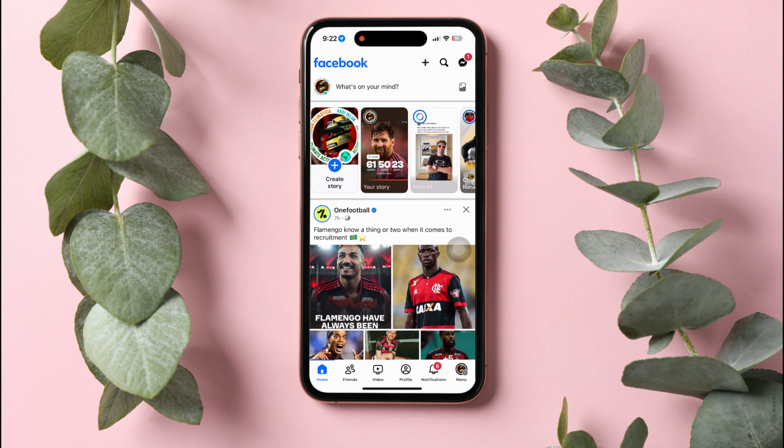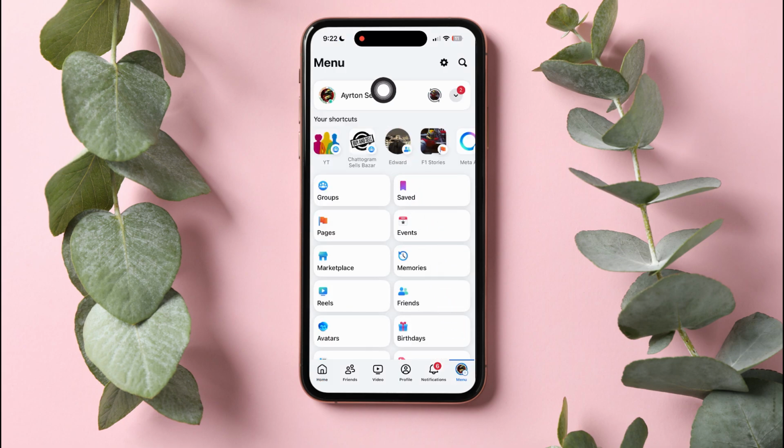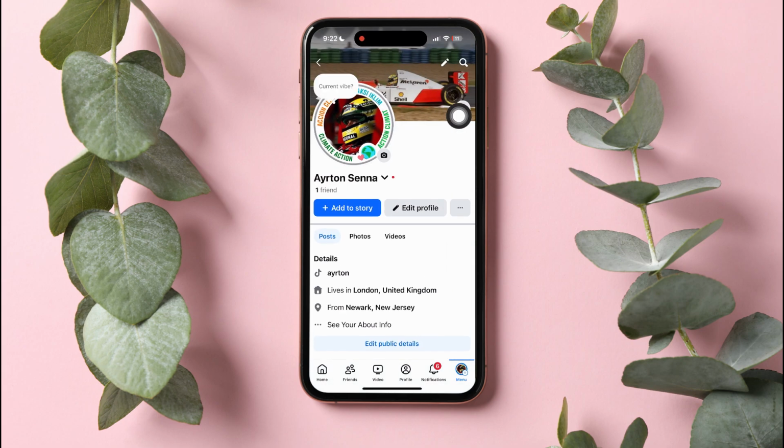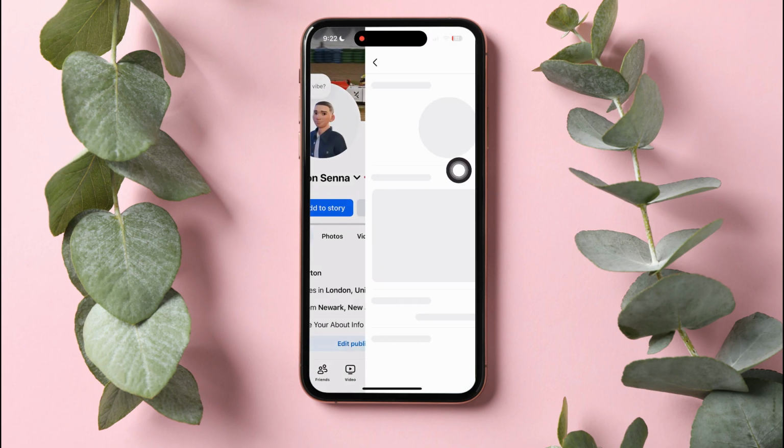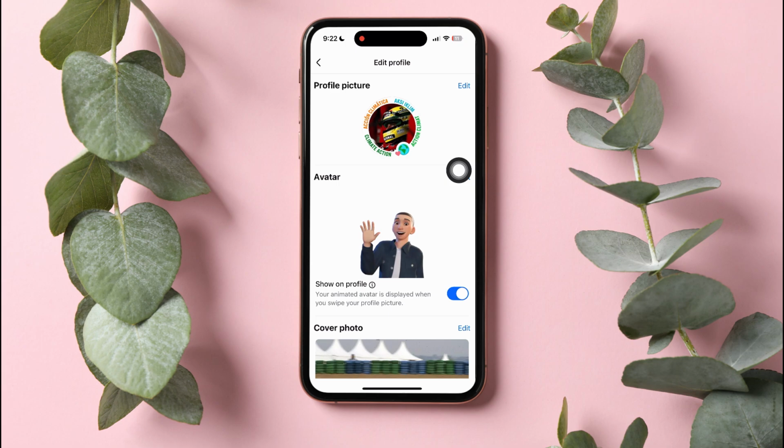On this page, go to the bottom panel and tap on Menu. Then, go to your profile at the top. Here, tap on Edit Profile as shown. Go to the Avatar section and tap on Edit beside it.